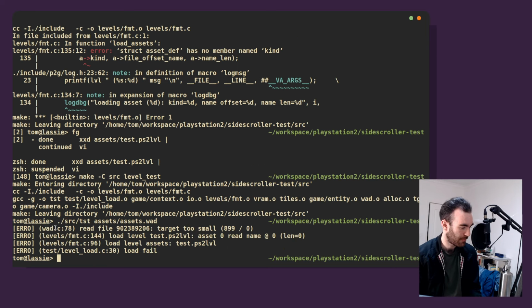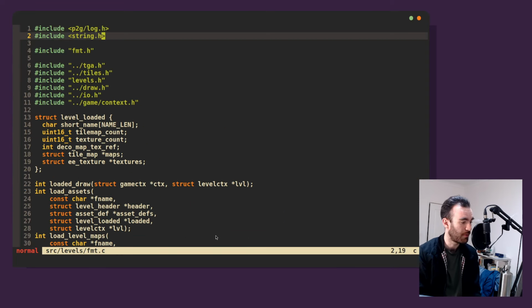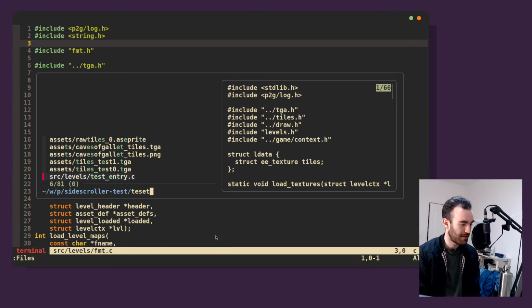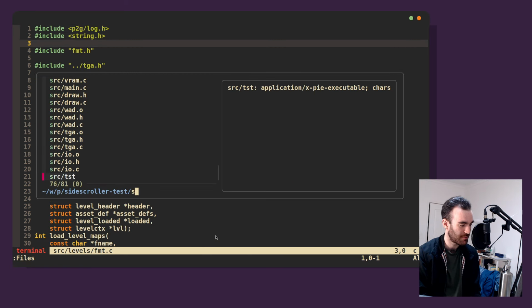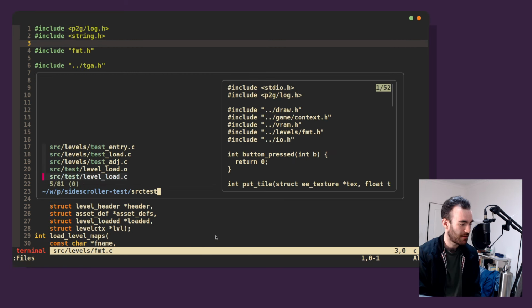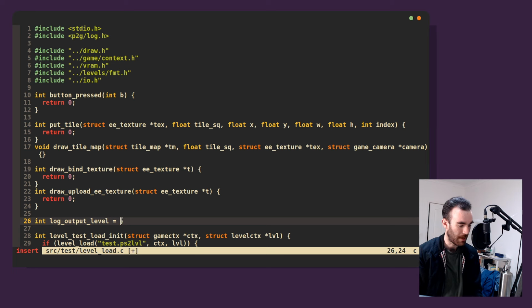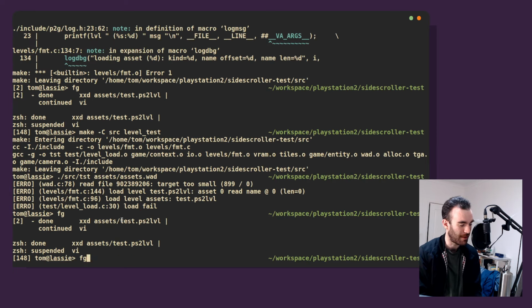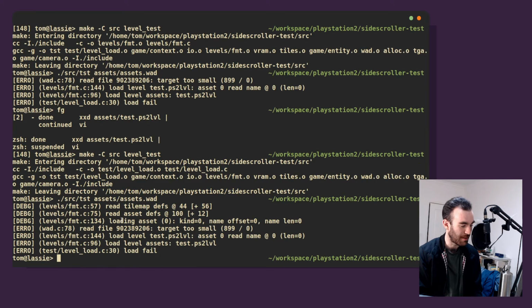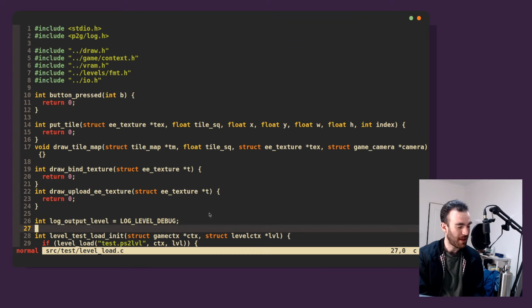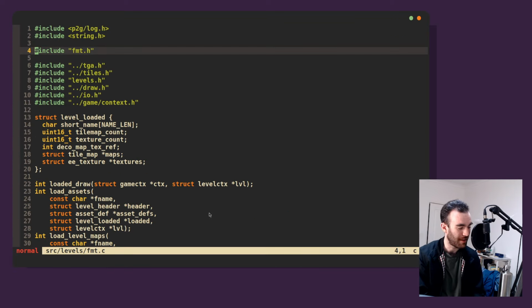Okay. Any debug logging in the house? Oh, hold on. Wait. Test. No, wrong test. Source test level load.c. Yeah, this one. Log output level. The output level should be log level debug. We have a value for that. And we really want to be looking at debug level so that we get this. That's better. Okay, so now I've committed another error to my code.